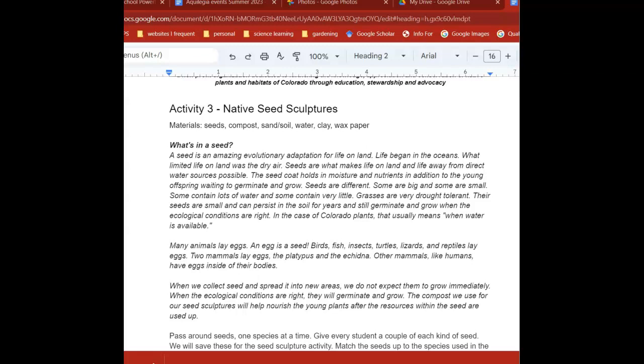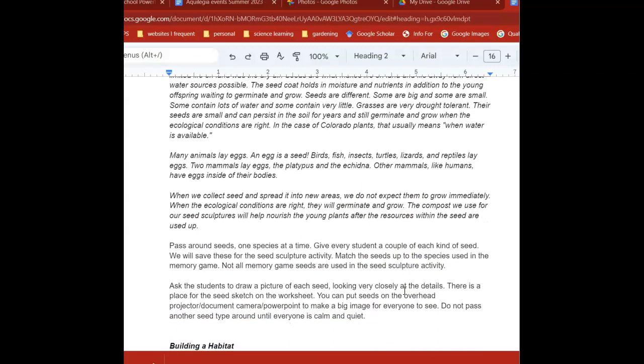So when we collect seeds and spread them into new spaces, we don't expect them to grow immediately, but if we share the native seeds into the native habitat, when the conditions are right, they'll germinate and grow, and that's what we can do to give back to the earth. So the first thing to do will be to pass out the seeds.